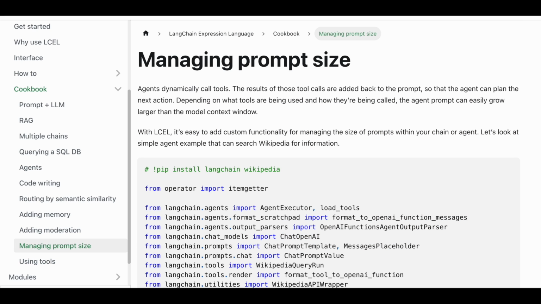and many other networks. The agent dynamically calls tools. The results of those tool calls are added back to the prompt so that the agent can plan the next action. Depending on what tools are being used and how they're being called, the agent prompt can easily grow larger than the model context window. With LangChain Expression Language, it's easy to add custom functionality for managing the size of the prompt within your chain or agent. Let's look at a simple agent example that can search Wikipedia for information.